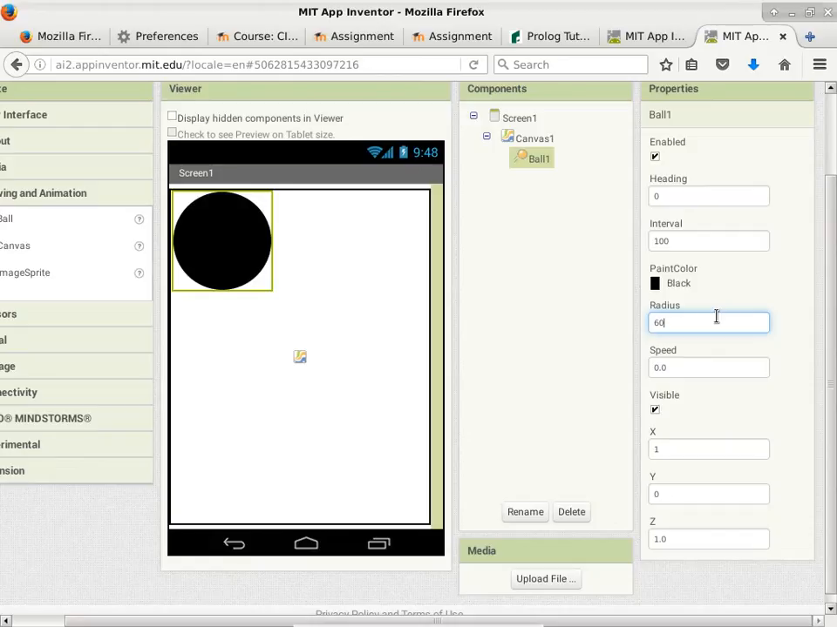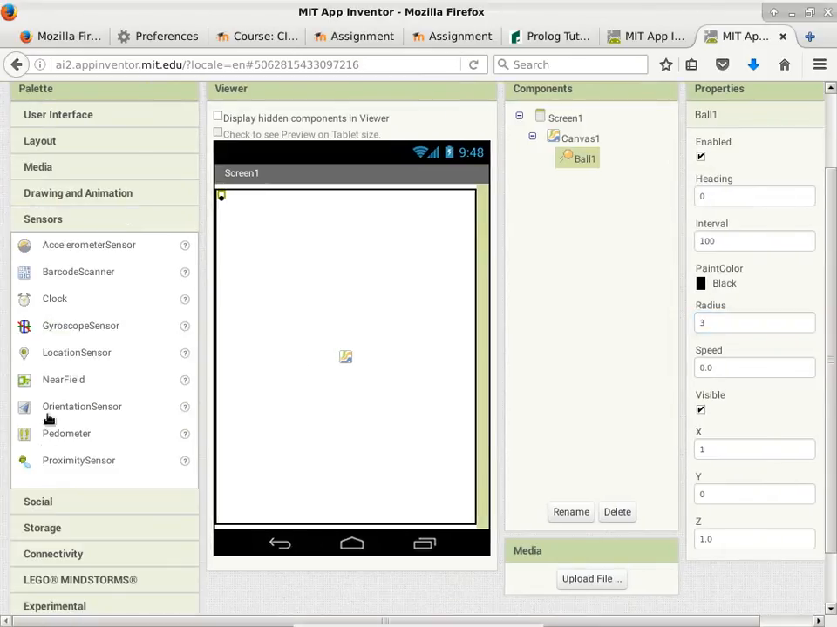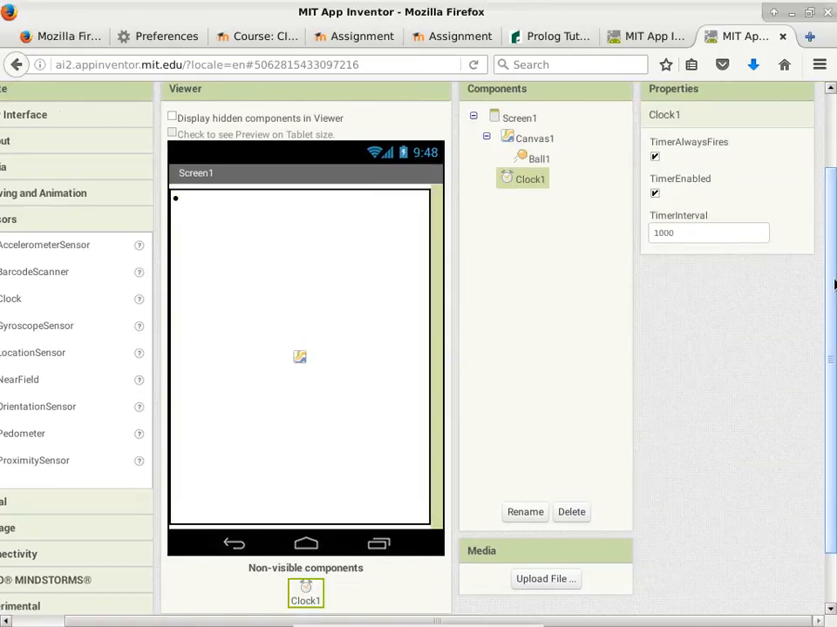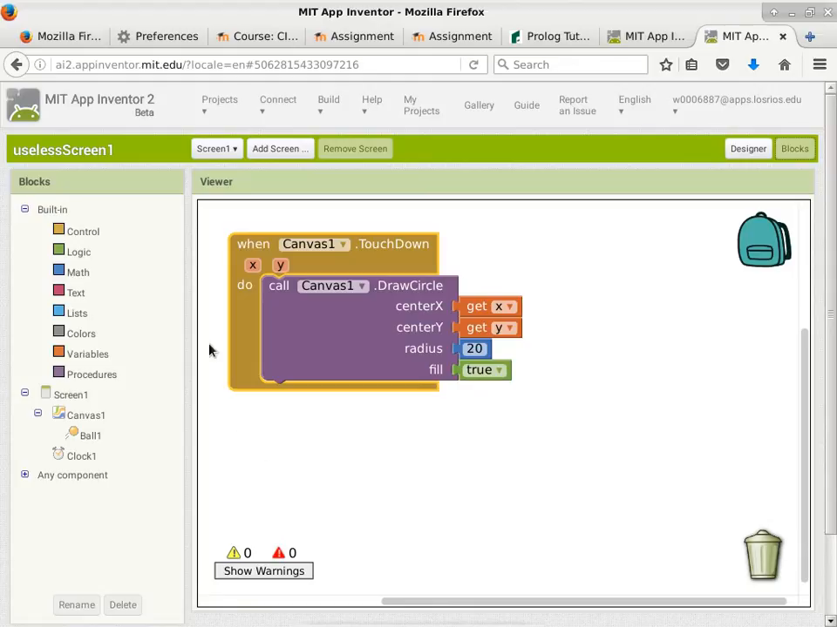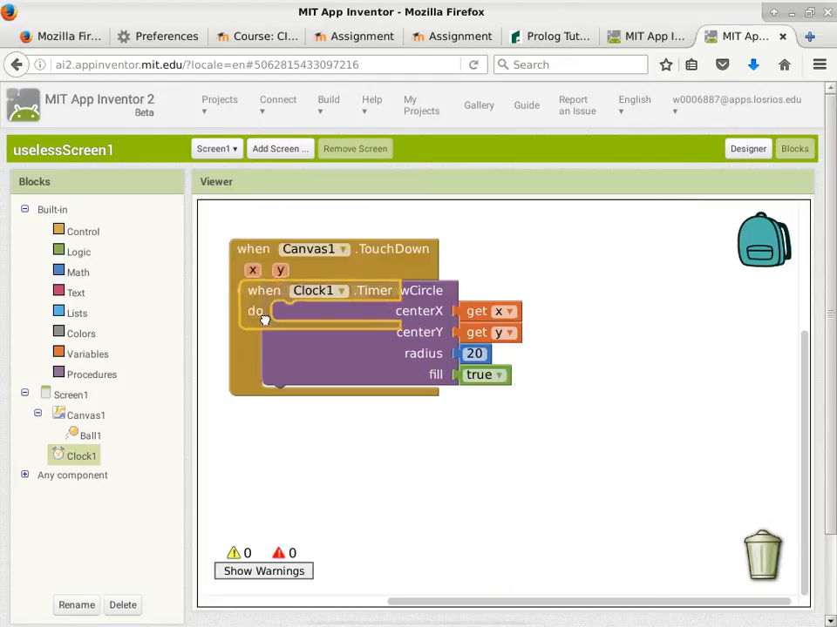All right. So I'll make this a lot smaller, back to a tiny little thing, like 3 pixels. And I'm just going to use a timer to keep poking around with this little sprite ball until it's touching the painted circle. And then it will stop. In order to do that, I'm going to use a timer. So we go to sensors, drag a clock into this whole thing. In this case, I can just make it fire like 10 times a second. And here we have the blocks. We go to the clock, go to the timer event.